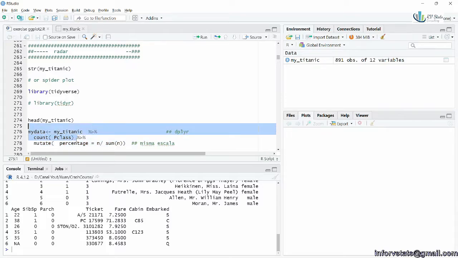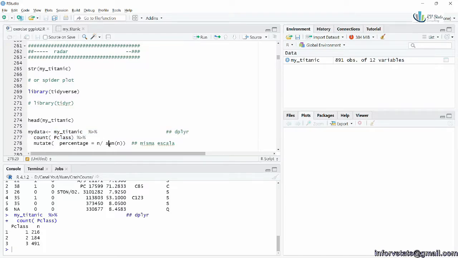As we discovered in previous videos, the function count and the pipeline. The pipeline is used to say, okay, this information from my Titanic, we're going to send it to the function count, and it's going to take some variable from my data. It's going to count the number of passengers. I need to calculate that percentage for each class.